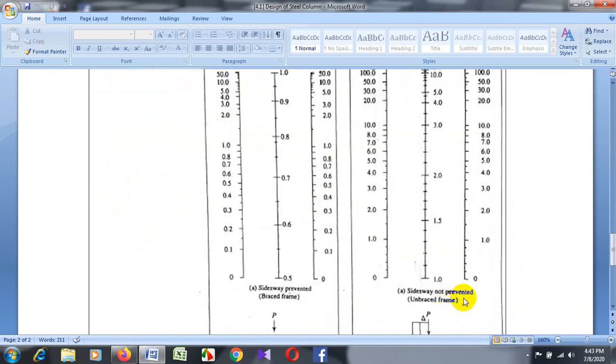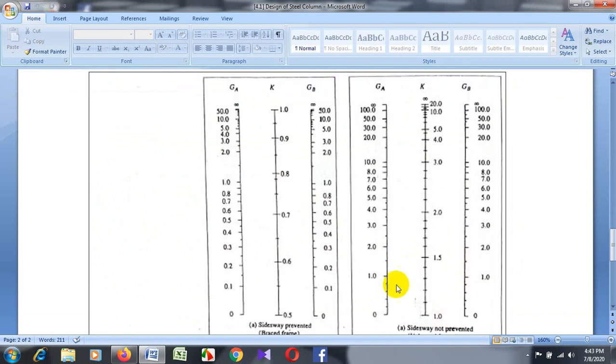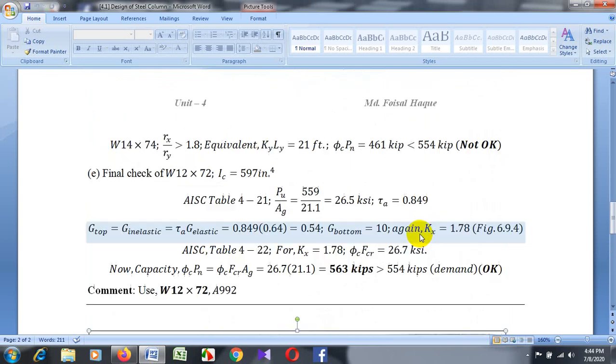This figure is for sidesway not prevented, unbraced frame, and G top 0.65. These are the points 0, 0.2, 0.4, 0.6, 0.65, this point, and match with this point. This point is 10. Now take a scale and connect this point and this point. Normally this line passes through this point, that means this point cuts like this, and this is the value of K, 1.8.